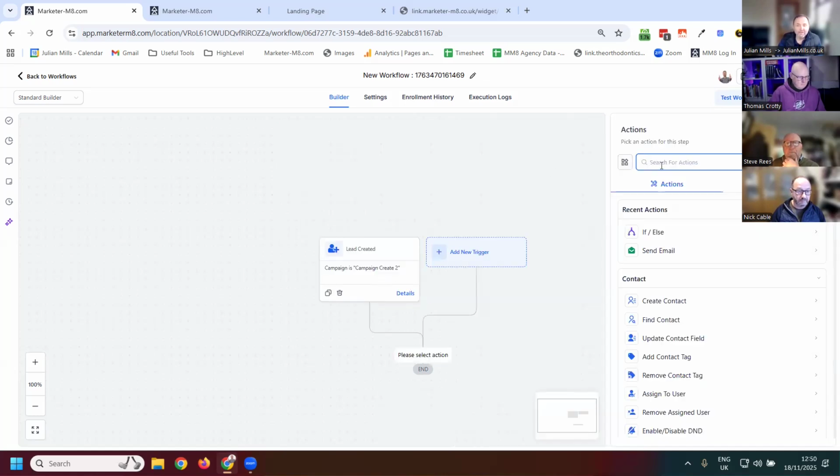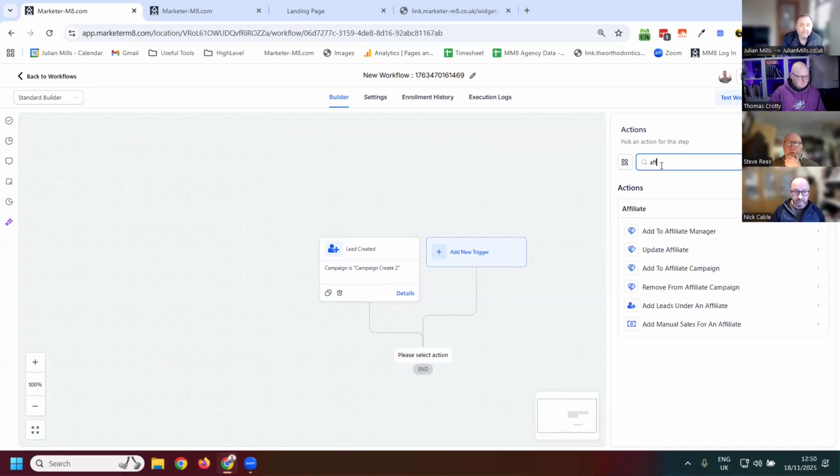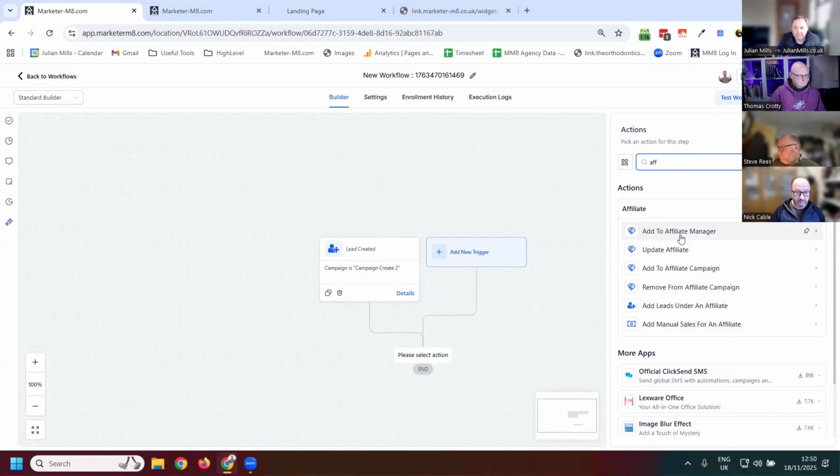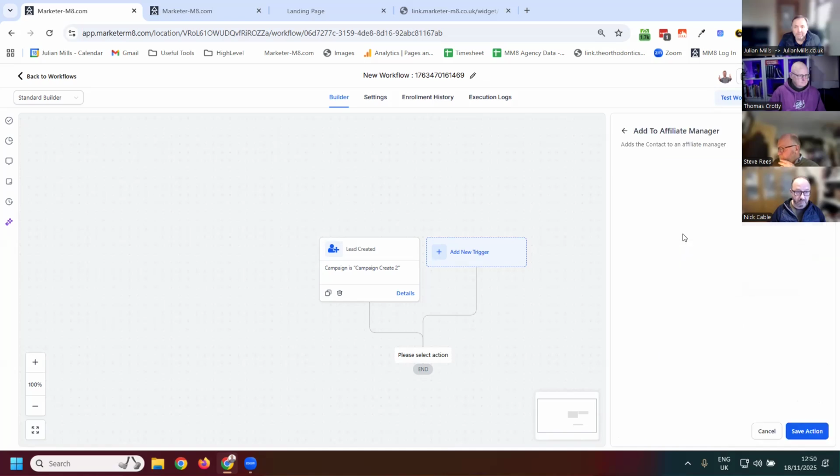So if I type in affiliate, these are all the actions. So the triggers are triggers. The actions are when we can do stuff. So add to affiliate manager. Not sure. I think, hang on a sec. So I think that's creating the affiliate.